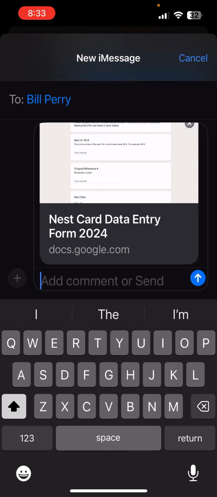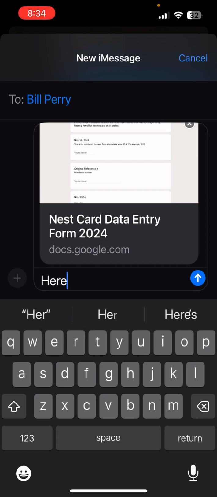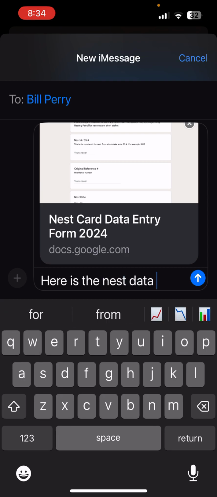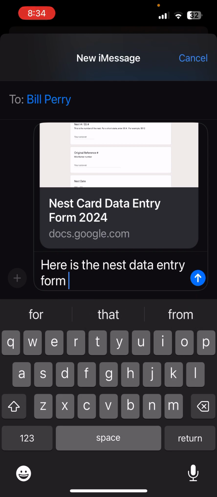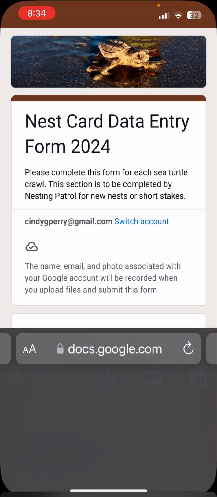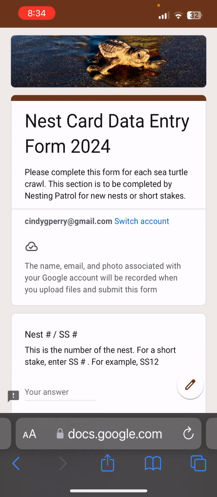And I can put a comment here. Here is the nest data entry form for you to complete. And I'll send that to him so he can either get it through his email, or the person can just use this one form and keep resubmitting it.